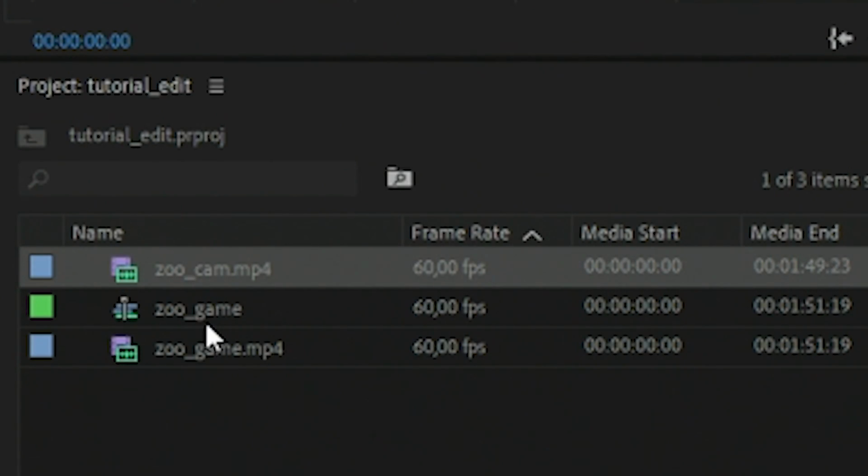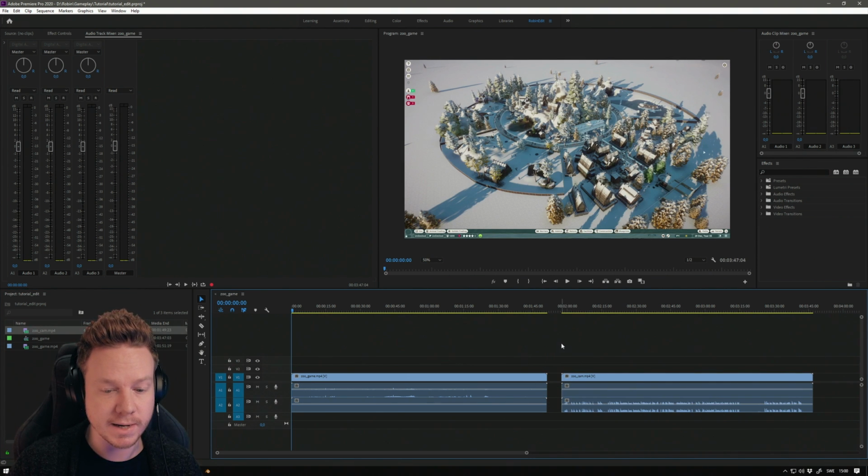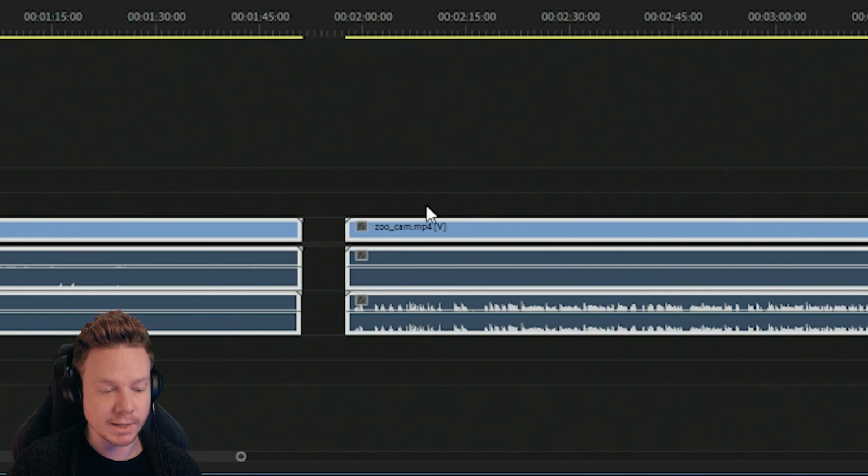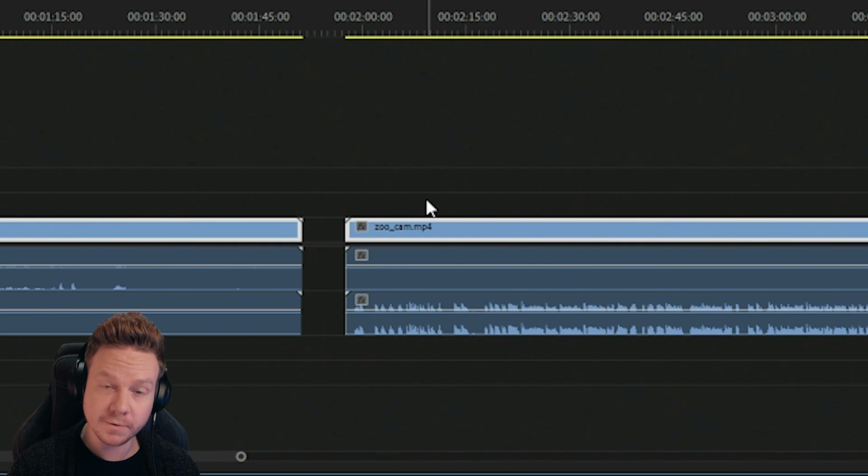But what I'm going to do here is import the cam separately. I recorded them separately in this case. So what I would have to do now is line them up with each other. We don't need all of this audio. So what I'm going to do is select everything. You can hit Control A to just select everything. And then I'm going to hit Control L, which is the shortcut for link.